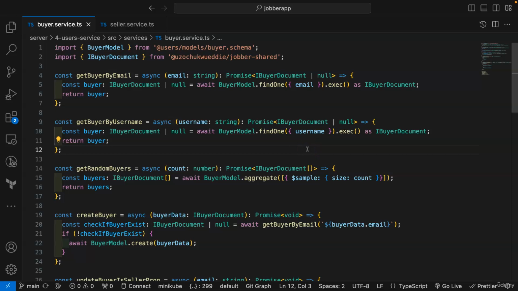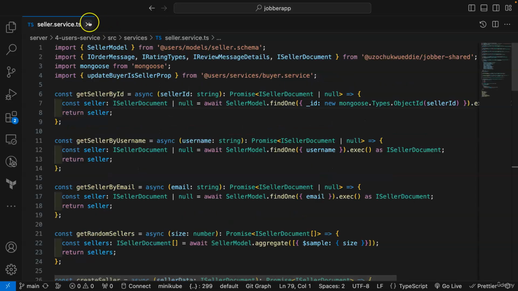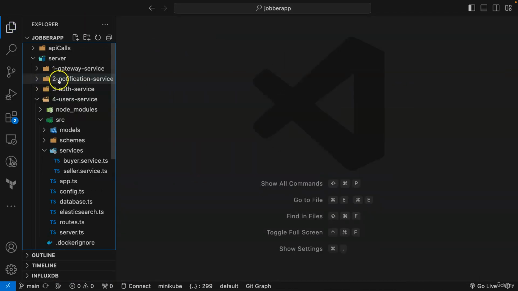Hello and welcome back. So now we have in the user service, the buyer service and the seller service. It's appropriate that we add the appropriate services as well to the API gateway. Okay, so we are going to start with the buyer service.